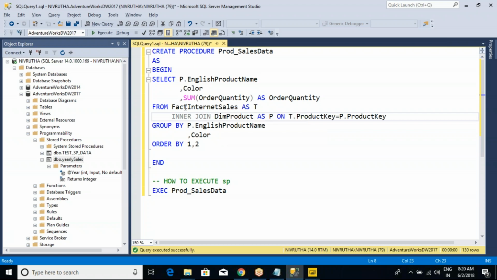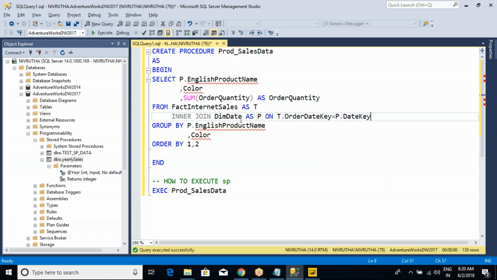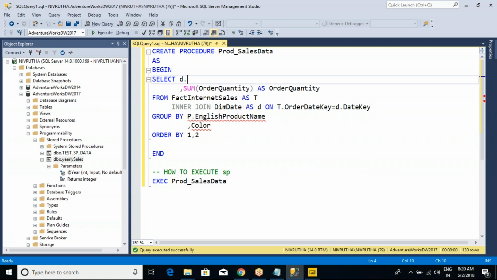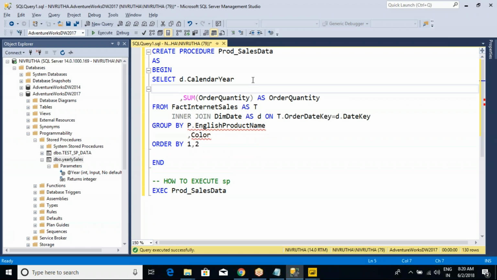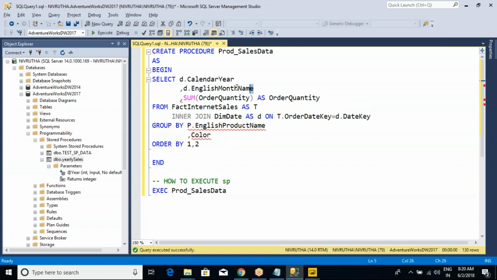Now same thing, if you don't like to go product wise, you can even go yearly wise also. For example, in that case, order date key equal to date key here. I'm just showing you a different example, nothing else. So quickly I will showcase this one. Here what I want is a calendar yearly basis, and I would also like to split it month wise. So as I told you, these two columns should be in the group by columns.